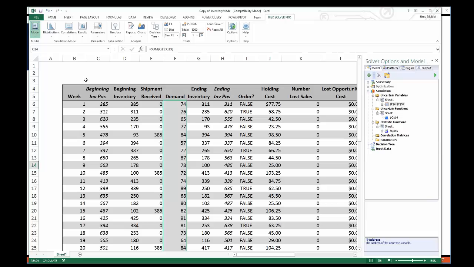So this is an inventory management example. And we want to see how we can use simulation to understand the range of possible outcomes for our total costs of inventory. So here is the beginning inventory at the beginning of first week. So this is for week 1, and then we have the beginning inventory. And then this amount of shipment received, and then our weekly demand for our product is uncertain. This is our uncertain variable. And here we have used a Poisson distribution for estimating demand.